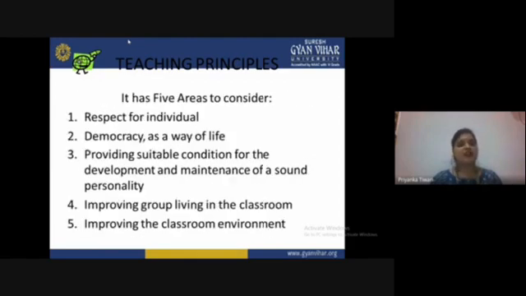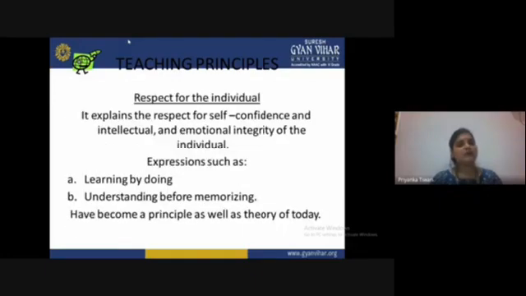Teaching principles have five areas to consider: respect for the individual, democracy as a way of life, providing suitable conditions for the development and maintenance of a sound personality, improving group living in the classroom, and improving the classroom environment. First, respect for the individual. It explains the respect for self-confidence and the intellectual and emotional integrity of the individual.